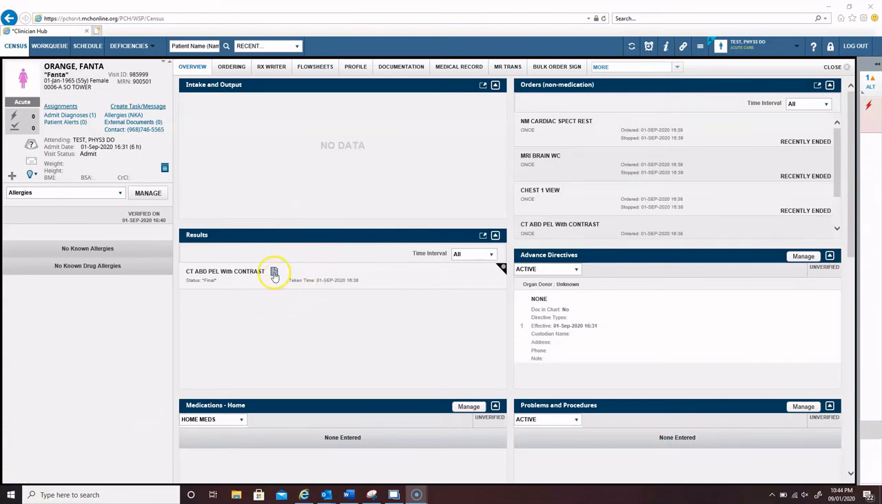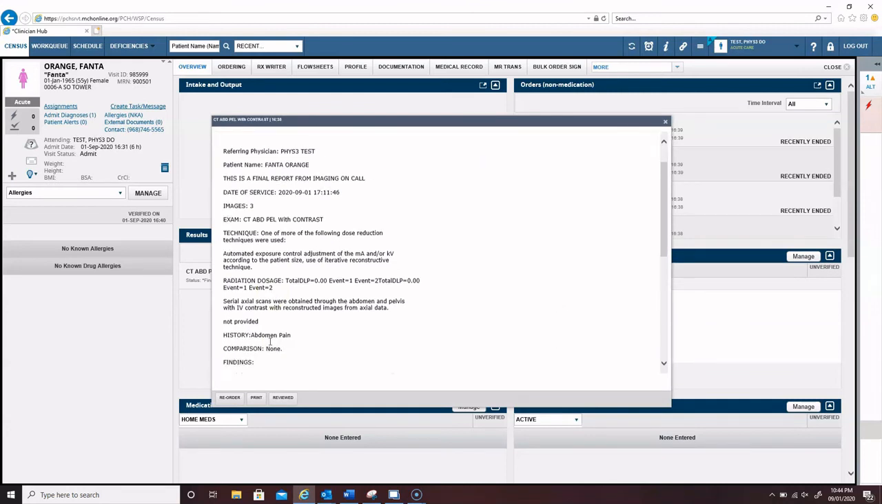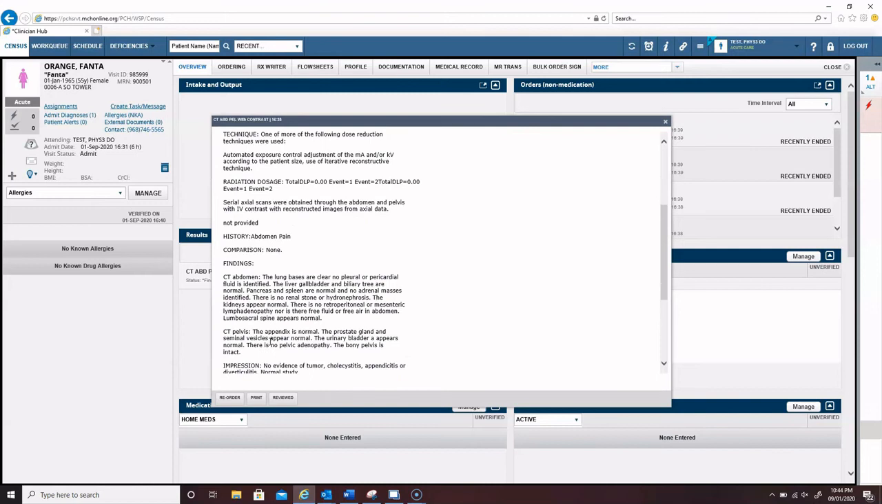Additionally, you can now review results quickly on the Patient's Overview tab. Notice how I opened the CT result here in the Overview tab.